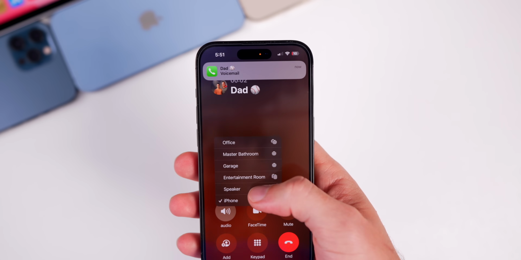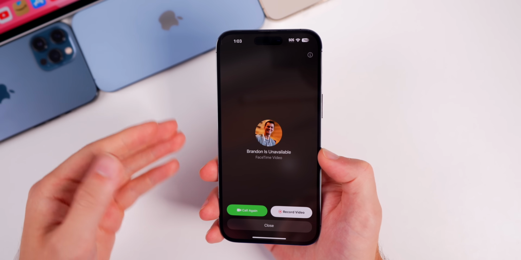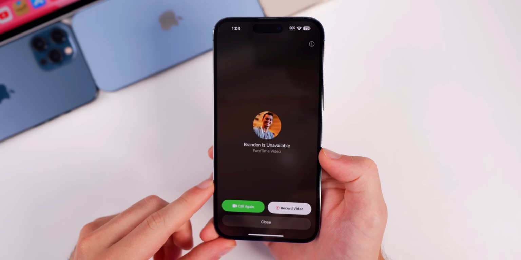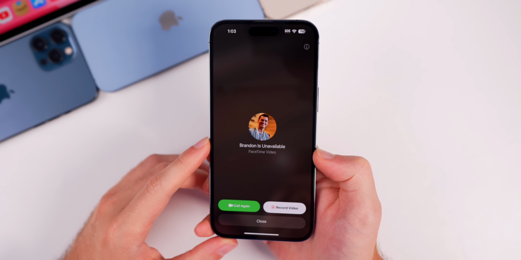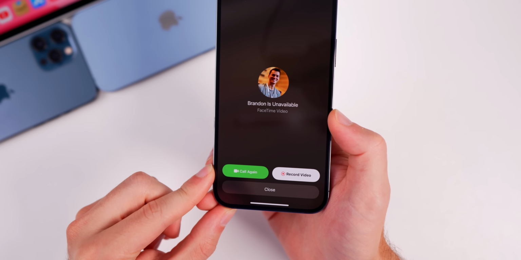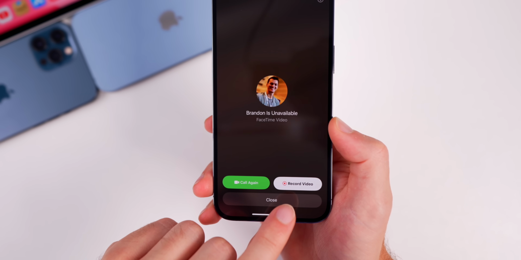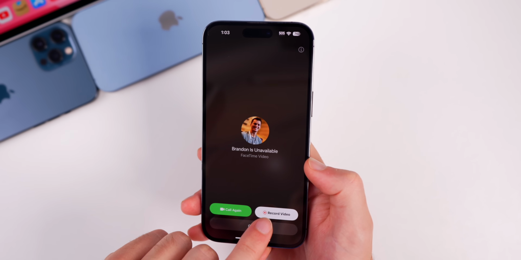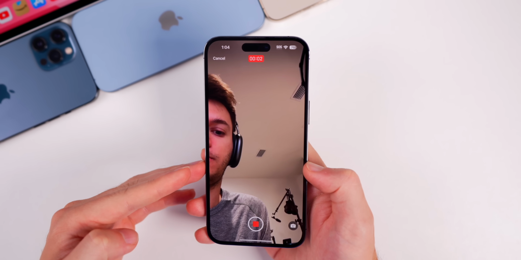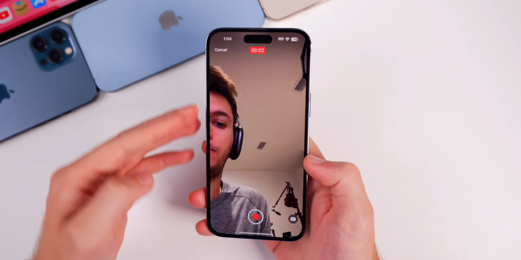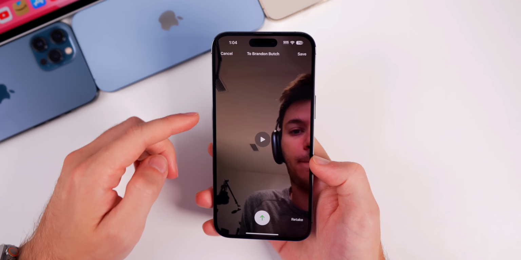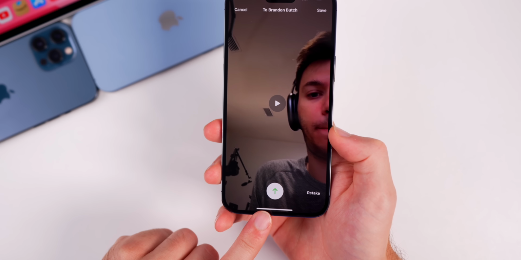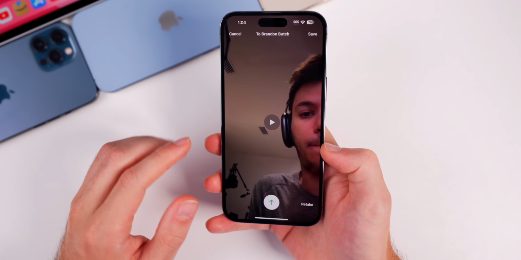Speaking of FaceTime, if you called somebody and they didn't answer or they declined you, you now get this interface. It says the person you were trying to contact is unavailable, and now you can quickly call again, or you can record a video message. So you can now record a FaceTime video message, and here's what it looks like. You record this quick message, it does a countdown for you, and then once you are done, you get the option to retake it or send that to the person as a FaceTime message.